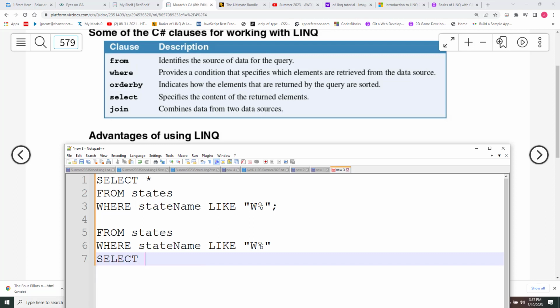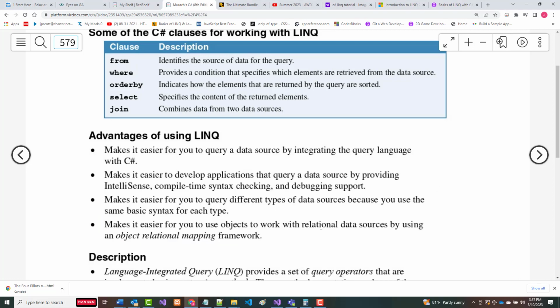Select star. So you can see how it differs. It's not backwards, but instead of doing it 1, 2, 3, we're now doing it as 2, 3, 1 as far as the order goes. So why do you want to do this? What are the advantages of LINQ?